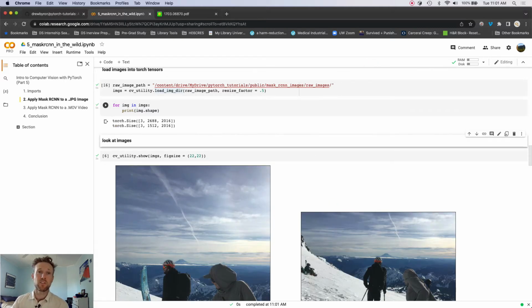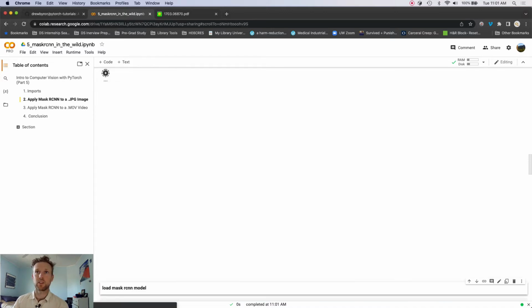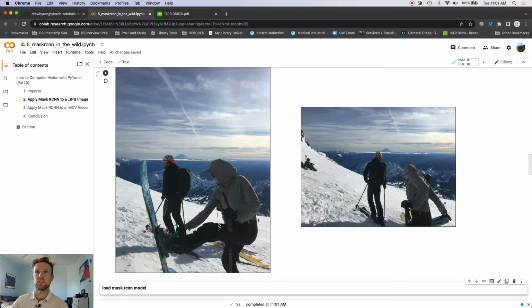I just made 2 different images that aren't the same shape to just illustrate how this works, and now we can visualize these. So these are some photos I took doing some backcountry skiing on Mount Rainier. I think that's Mount Adams out there. So yeah, these are our images.